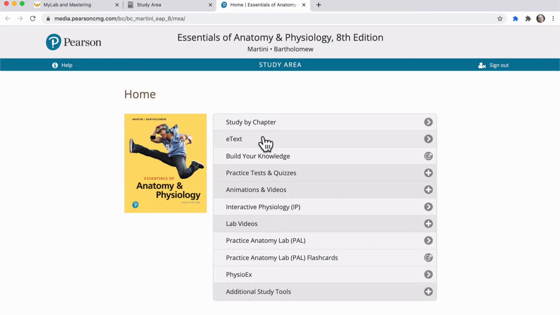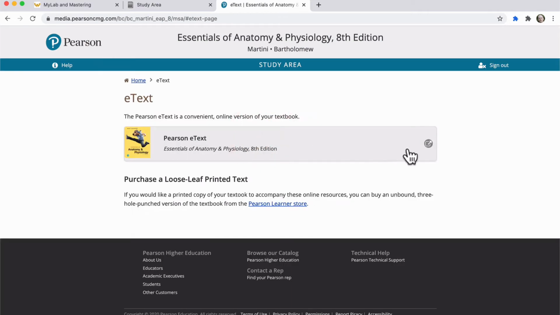There are also links to extend your knowledge such as key terms and MP3 tutor sessions which will be specific for each chapter. For example, here there's an MP3 tutor session on homeostasis. Returning to the study area, you can directly launch into the e-text from here as well. Simply click e-text and launch the e-text. Again, you would have to have a package that includes access to the e-text.